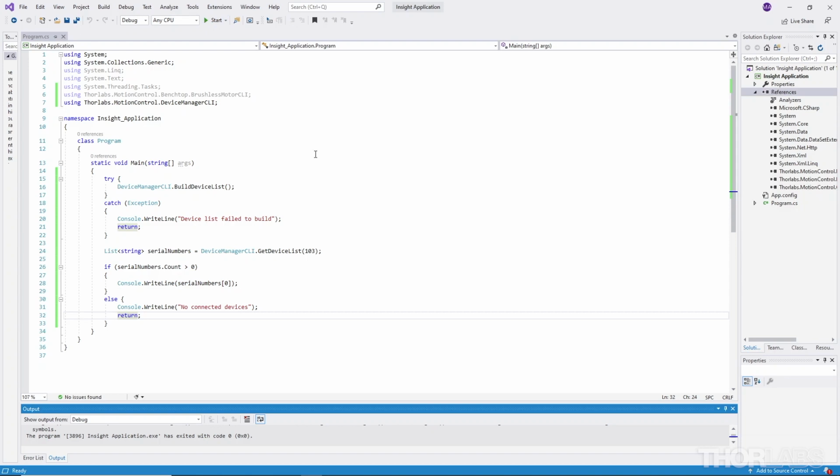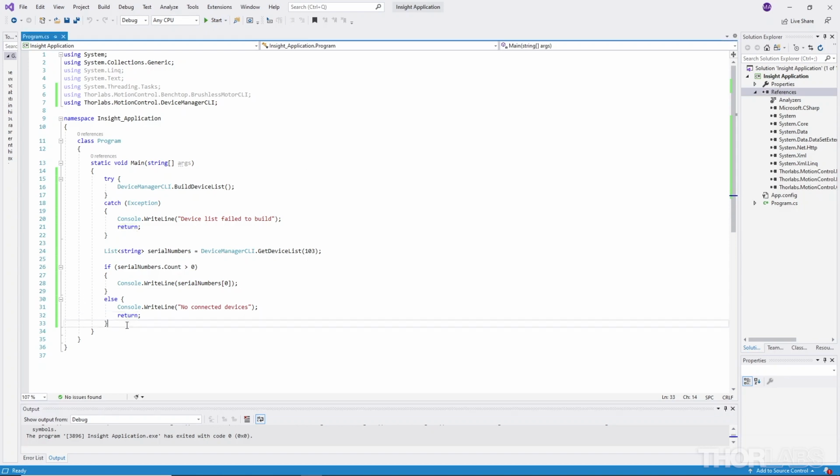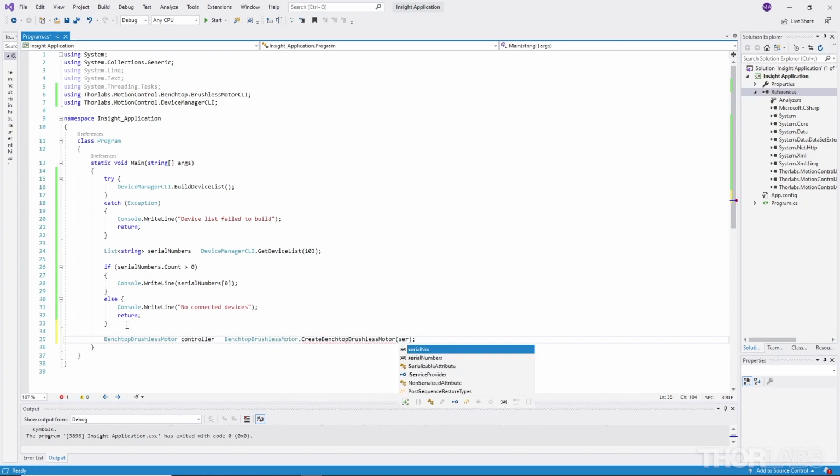Now, initialization for the Kinesis benchtop controllers happens in 2 steps. First, we want to connect to the chassis, and then from this, we want to connect to the individual channels. So we can start chassis initialization by creating a new benchtop brushless motor variable. We'll call this controller. And we'll assign this controller variable by calling the create benchtop brushless motor method from the brushless motor CLI. And this method takes the serial number as an input.